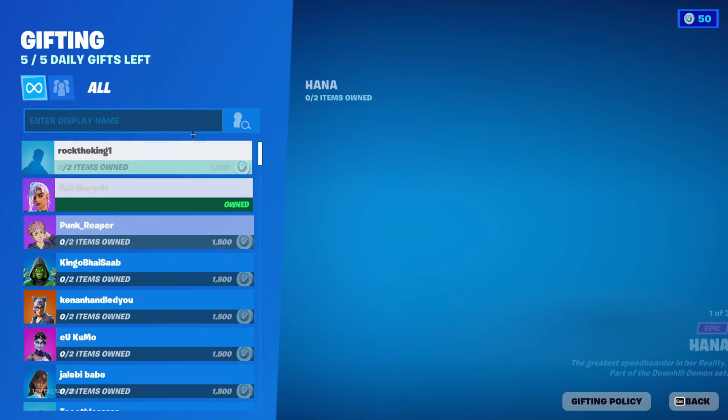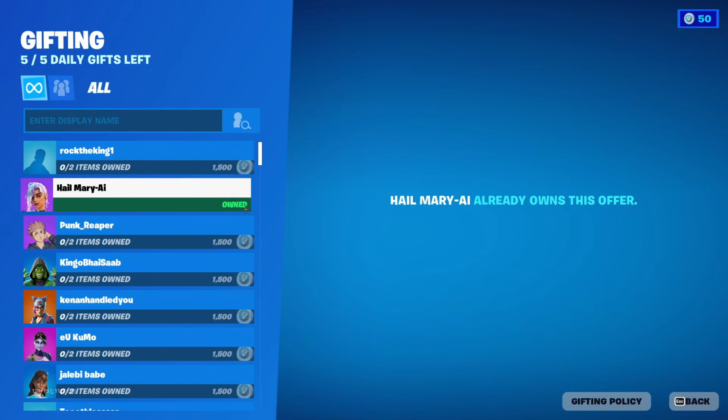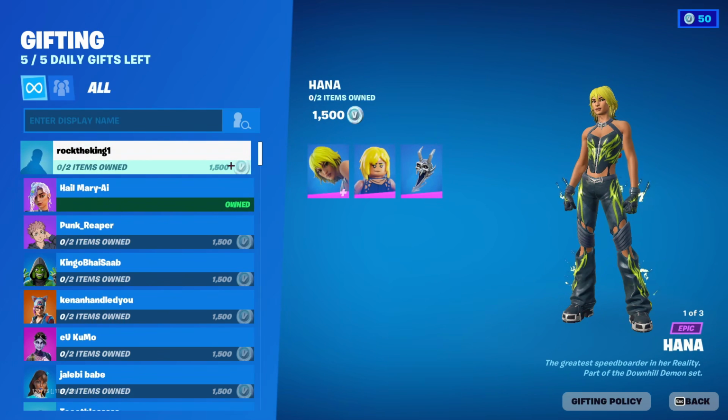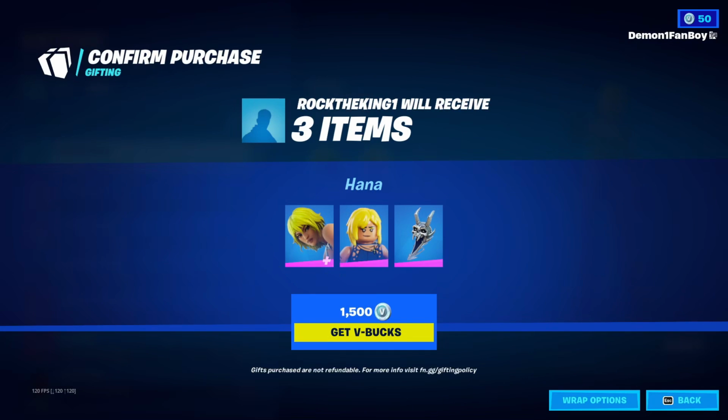and after you have done that it will display all of your friends that currently either have the skin or don't have it, and you need to click on someone who doesn't have it, and right here it will say gift instead of get V-Bucks. It says get V-Bucks because I don't have the V-Bucks to gift, but if you had it, it would simply say gift, and after you have clicked on the gift button it will gift the item to your friend. So that's how you do it guys.